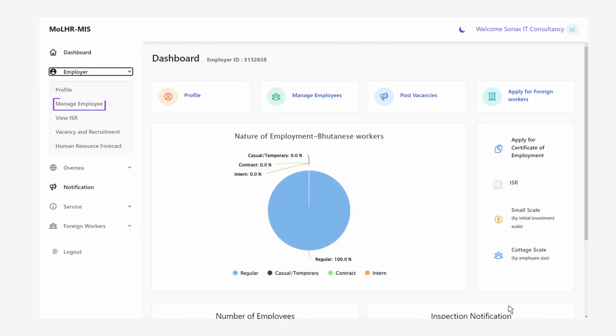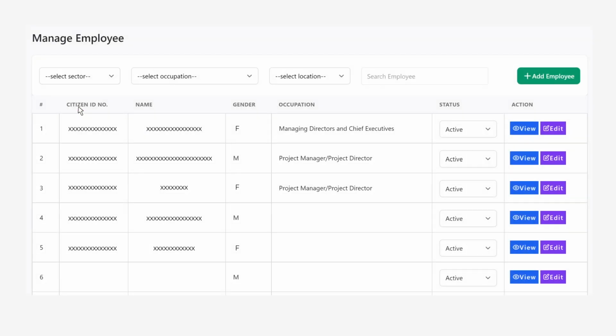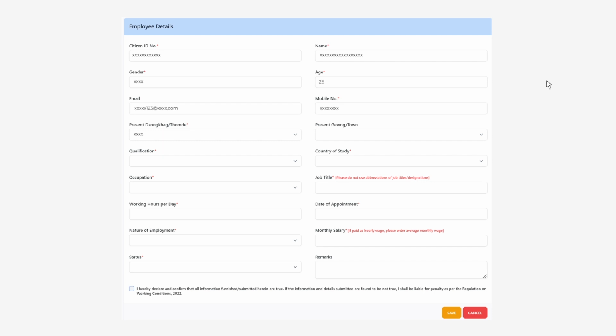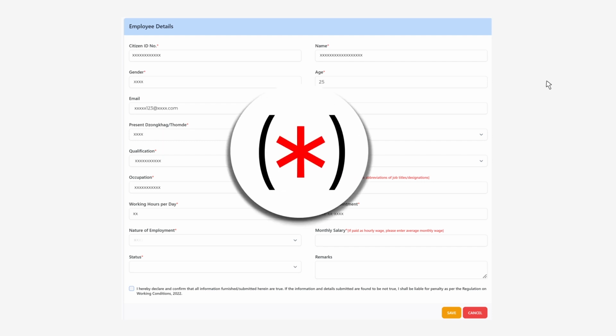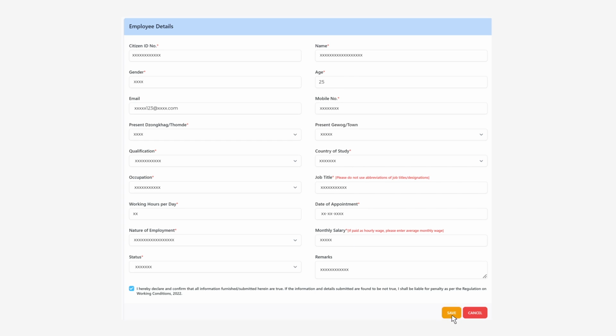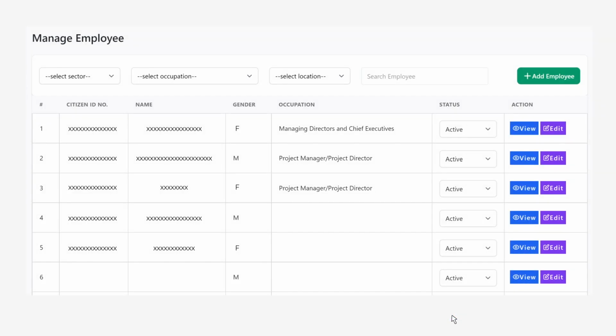Now, click on Manage Employee to manage your staff. You can add your existing employee by clicking the Add Employee button, filling up all the mandatory fields that are marked with these, and clicking the Submit button. You can also update employee details by clicking on the Edit button.